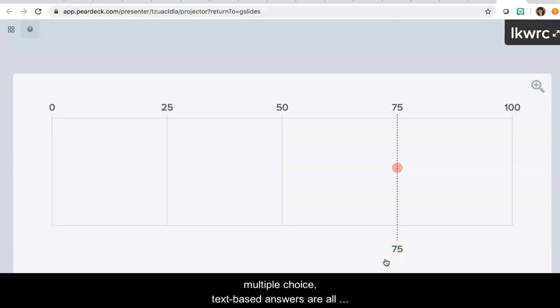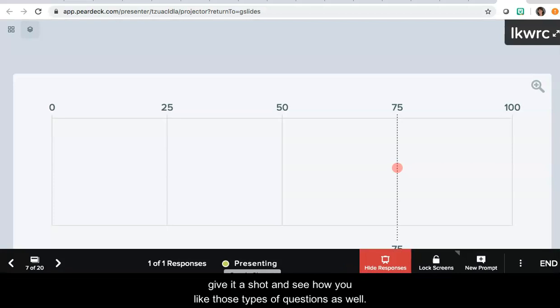So the number line, multiple choice, and text-based answers are all free for this particular version of Pear Deck. If you want any of those pro versions like draggable, or if you would like students to be able to draw or circle on a slide, you can try that free premium trial for Pear Deck and sign up for that and give it a shot and see how you like those types of questions as well.